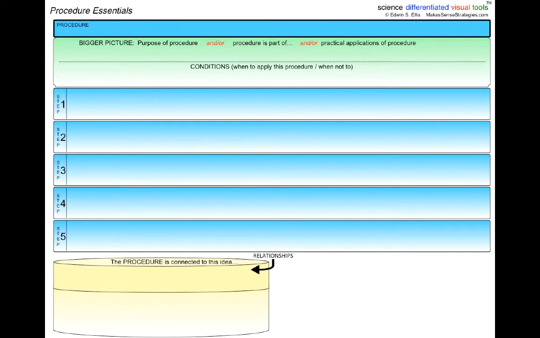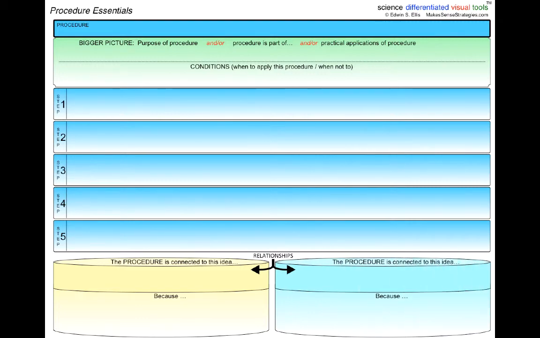So for an example, we'll have a section on the visual that the procedure is connected to this idea and because, and it's also connected to this other idea and because.